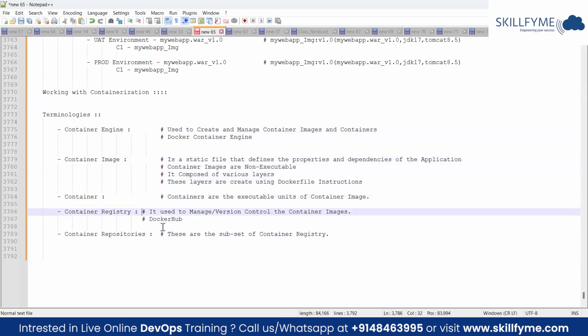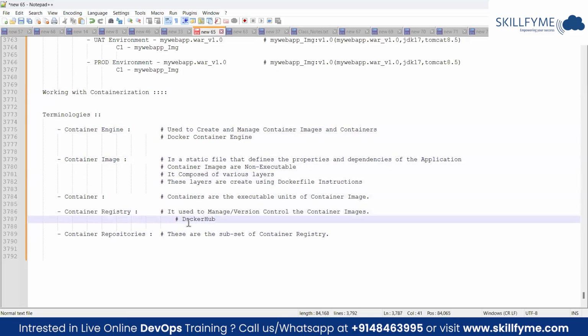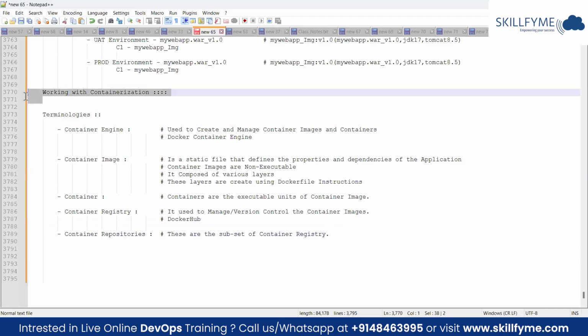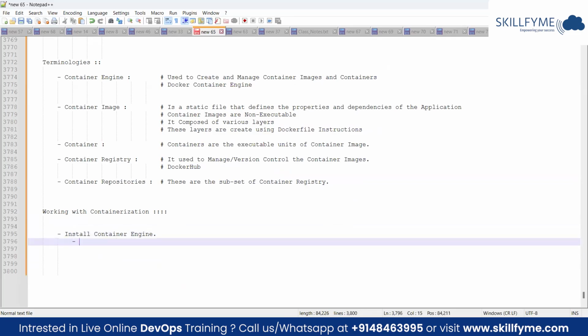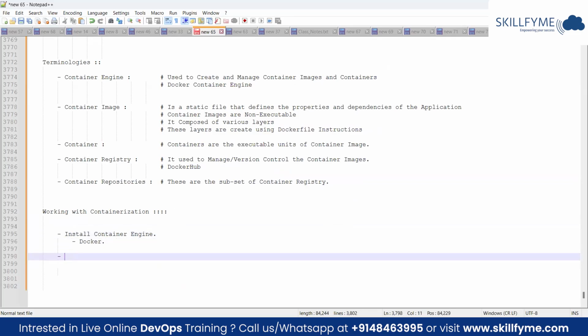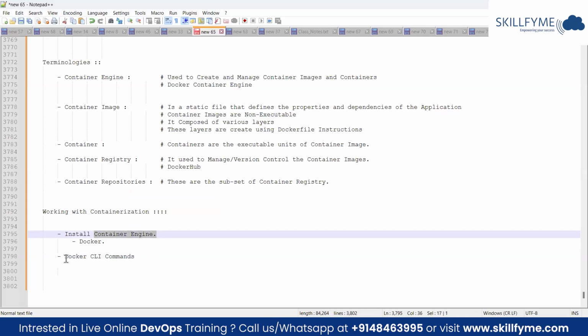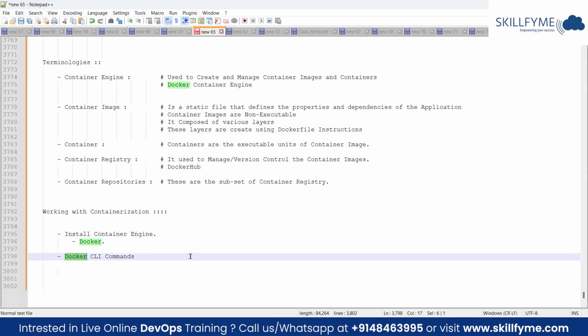So if you're clear with these terminologies, then we can directly get into our implementation, that is, working with containers. In order to work on this, the first thing you need to do is install a container engine. We are going to install Docker now. First, we'll see how to install Docker. And once Docker is installed, you need to work on the Docker CLI commands. If you want to interact with your Docker engine or container engine, you'll be using command line utilities like Docker CLI commands. If you want to create an image or create a container, whatever action you want to perform, you'll be using these Docker CLI commands.